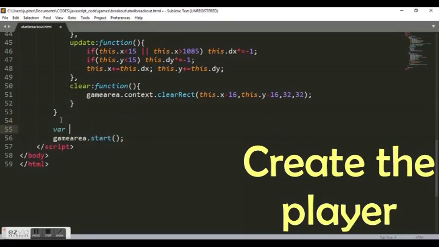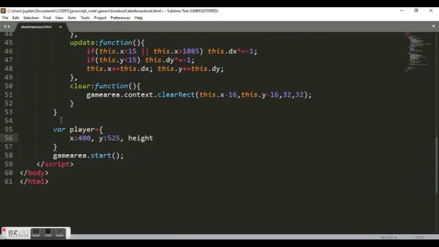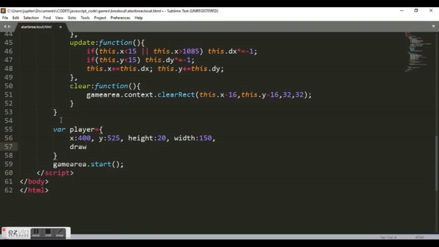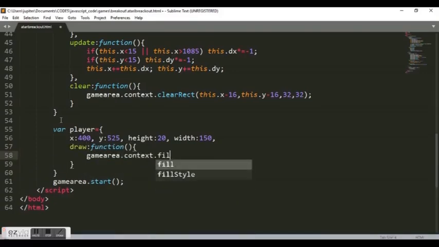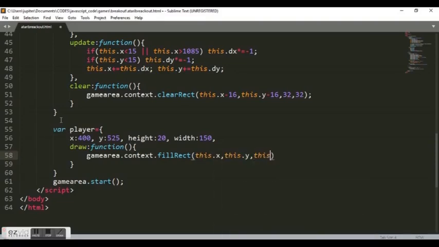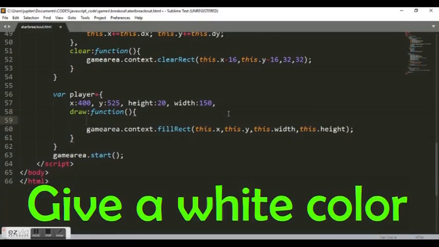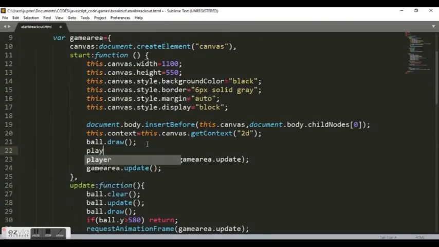Now let's create a new object that is going to add a player. Like the ball object, we are going to define a location for the player and a draw function. And like ball draw, we should call player draw in the start function of the object game area.